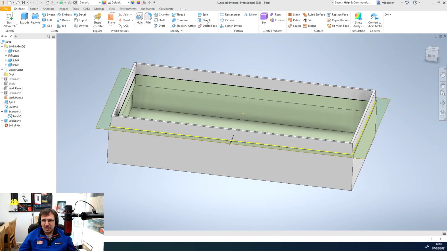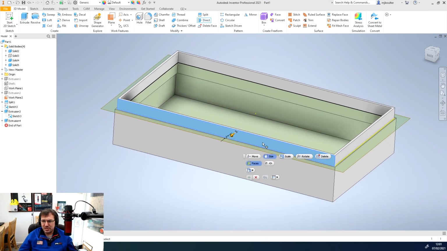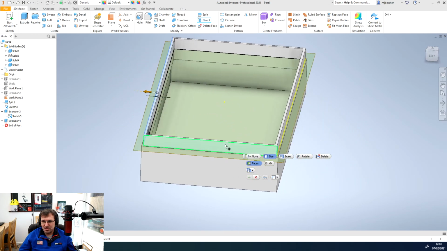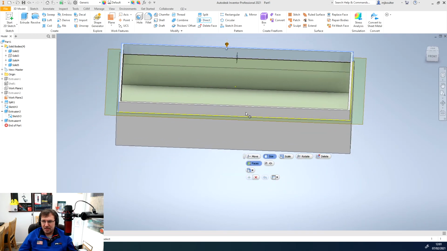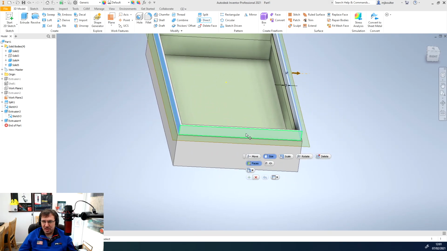So we'll select the direct function, and we get this little pop-up here. We can move, size, scale. We're going to be using the size function, so we're going to change the size of this geometry. And we're going to go around and select the faces that we want to push back, spinning around and highlighting them blue.